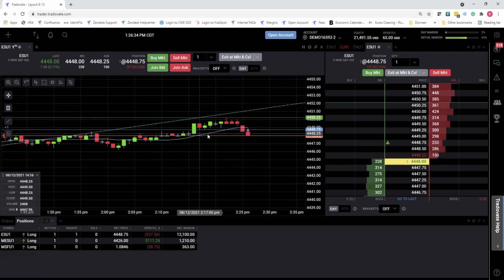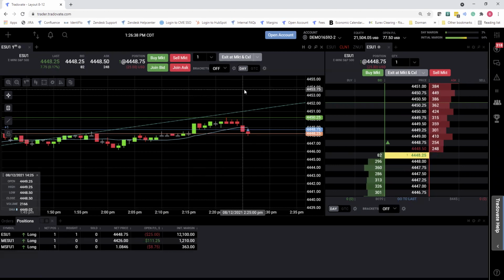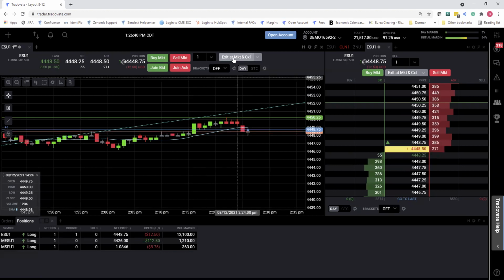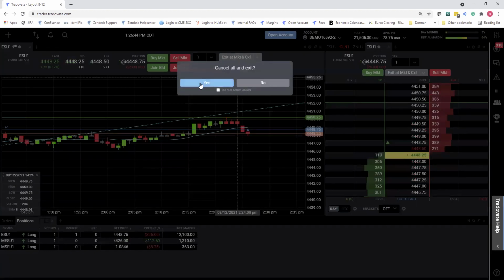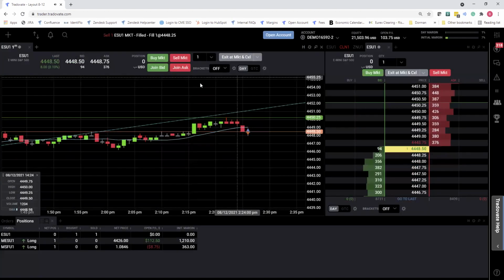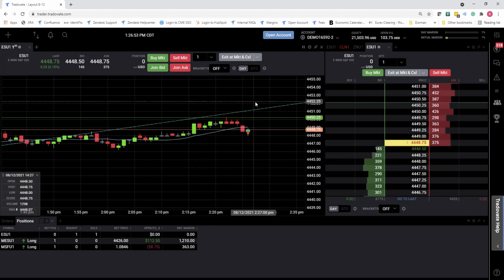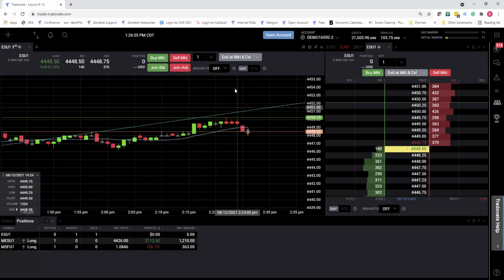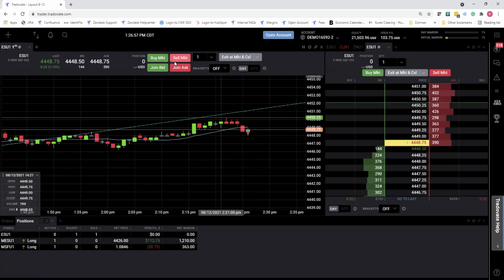Now you can just get out at the market price, and an easy way to do that, if you just want to flatten the position, then you could use the exit at market and cancel button right here. That'll simply close the position, and if there are any working orders, it would cancel those as well. In my case, I didn't have any working orders. Now that's just a way to get in and out at the market.